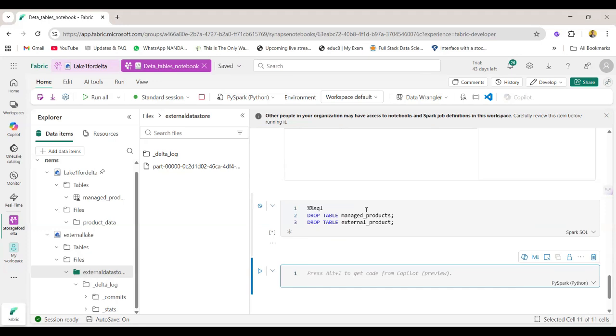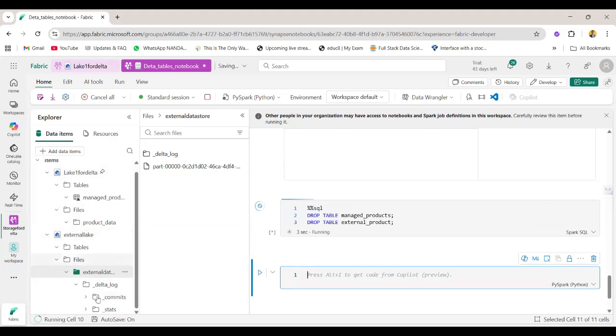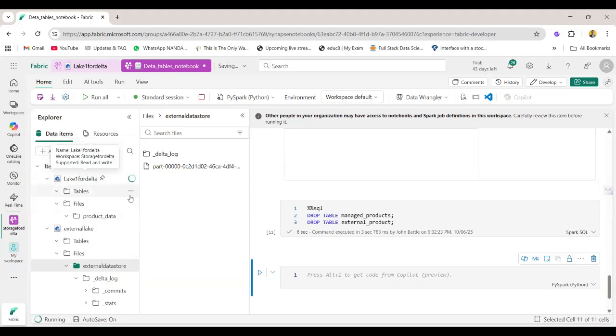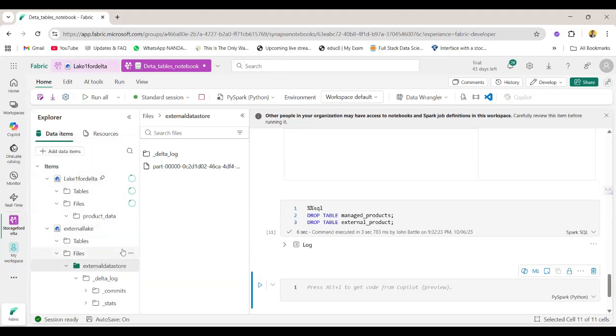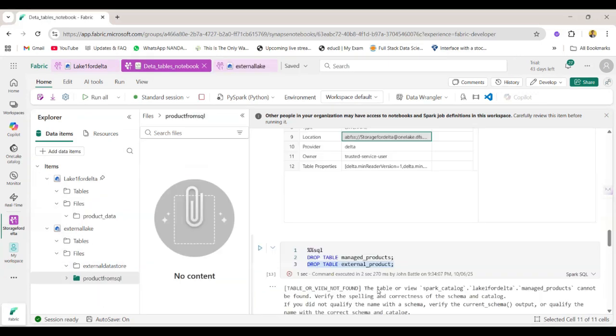If both the tables are dropped, you will not be able to see the files over here. If I refresh this, the tables are not there now. The tables will not be existing here. Clear till the creation of managed tables and external tables and comparison between the two? It's good to wind up the class for today.